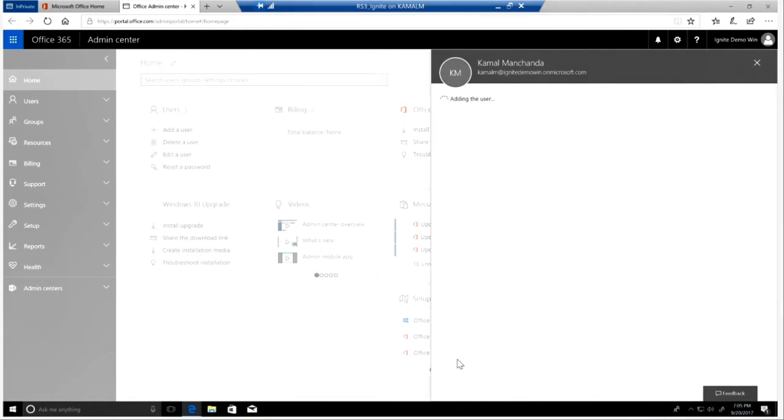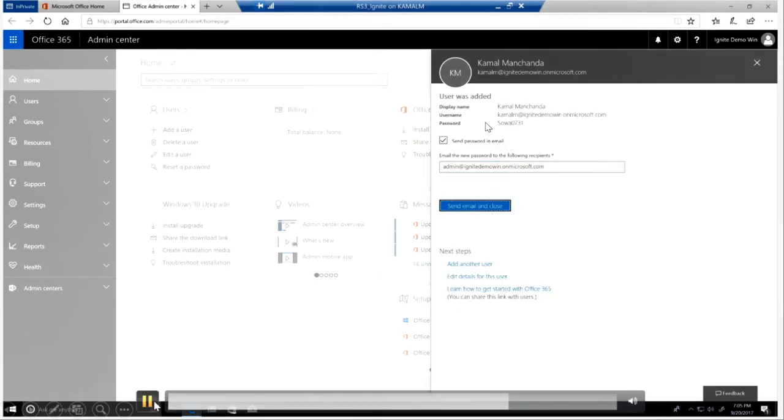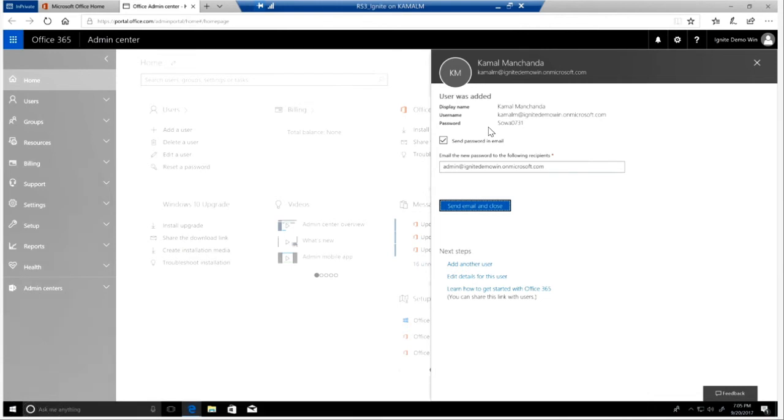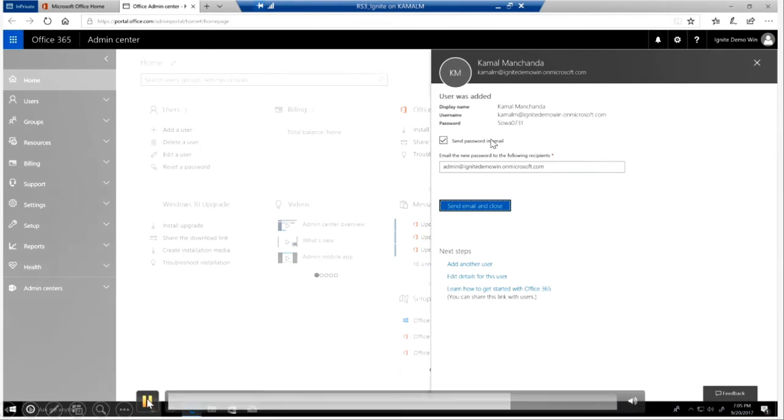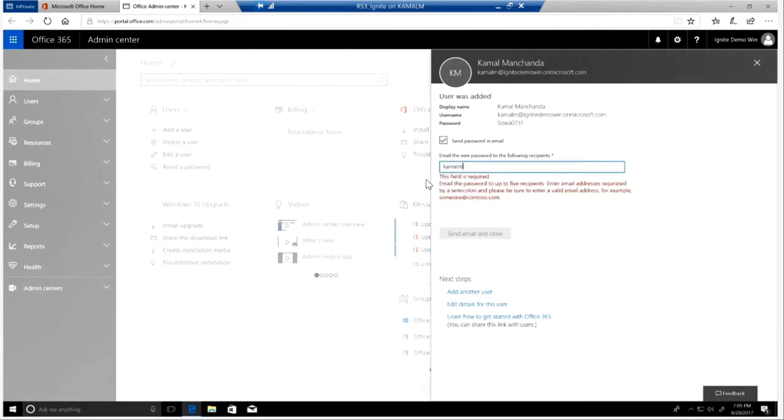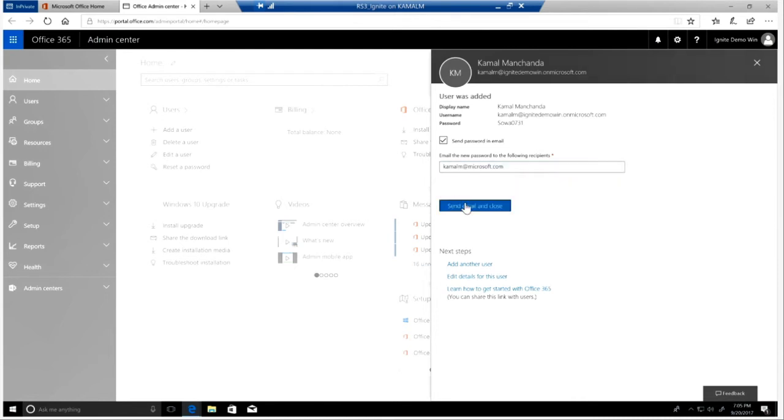Now the final step while adding a user is actually emailing them the password. Now this is the password that the system automatically generated for you. You also have an option of choosing a stronger password or giving them a password of your choice. So I'm going to send them an email, and really that's all it took for me to add a new user and assign them a license.